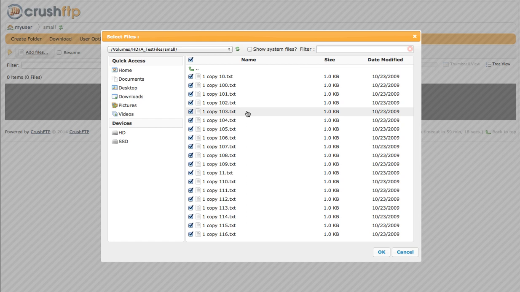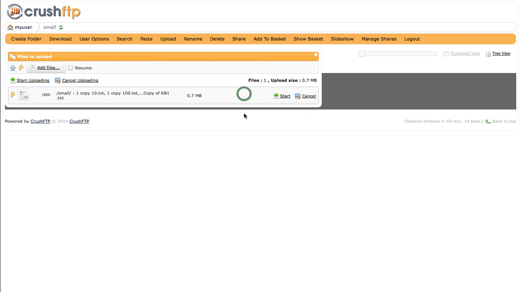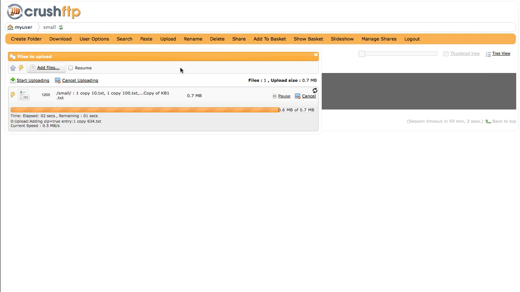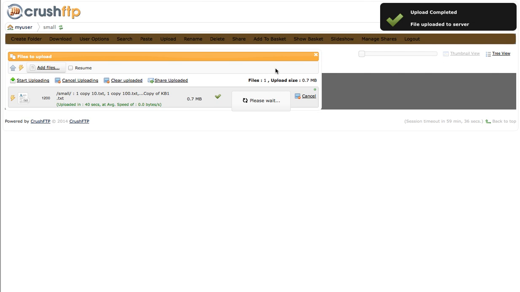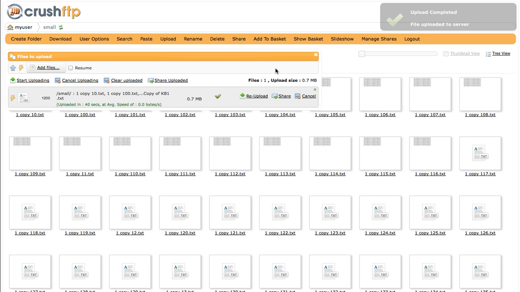I'm going to choose all 1200 files. So instead of having just 19 files, we now have 1200 files that we're going to upload using advanced mode. Start the transfer. The upload is finished on the server and the server is writing the files to disk. Take another couple seconds. And in the time that it took us to upload roughly 10 files using the normal mode, we uploaded 1200 files, and all files are on the server now.